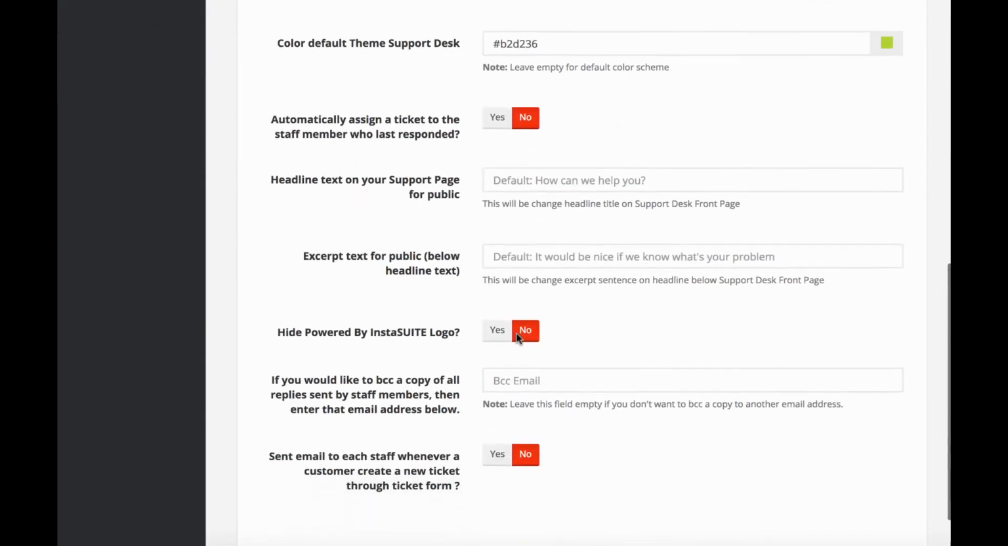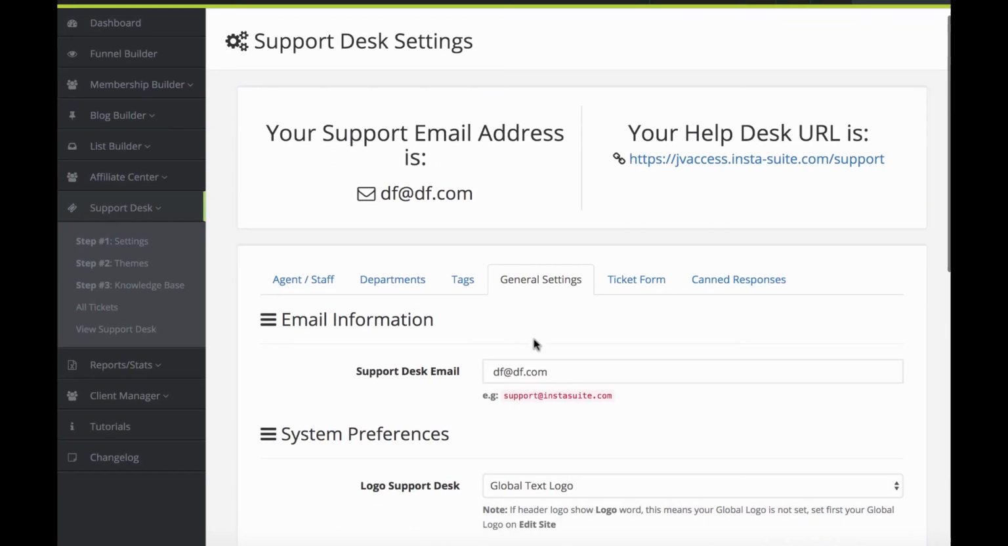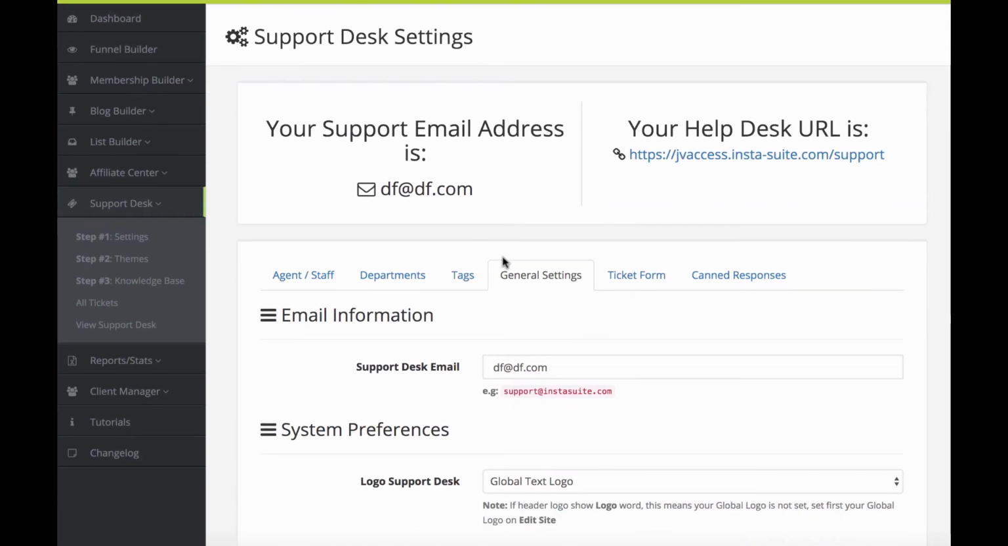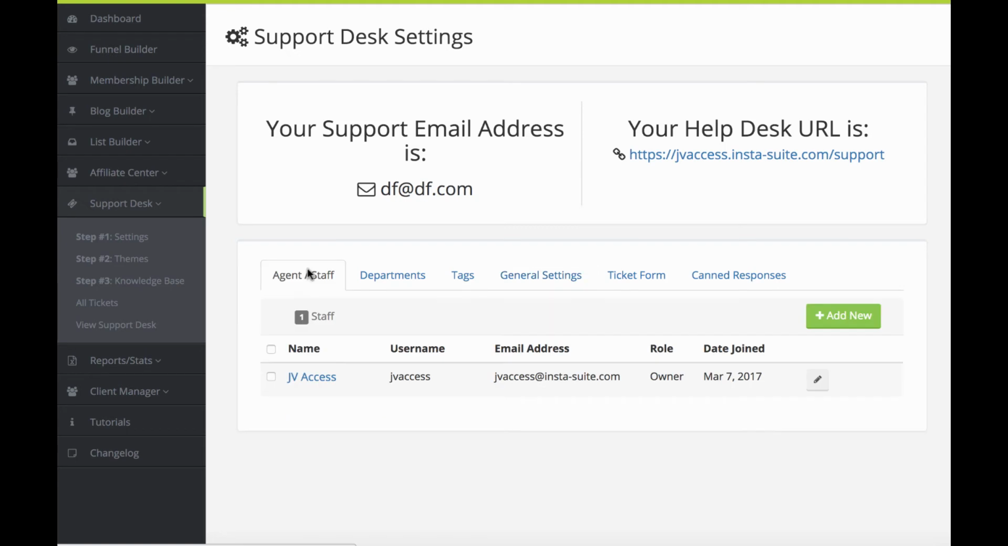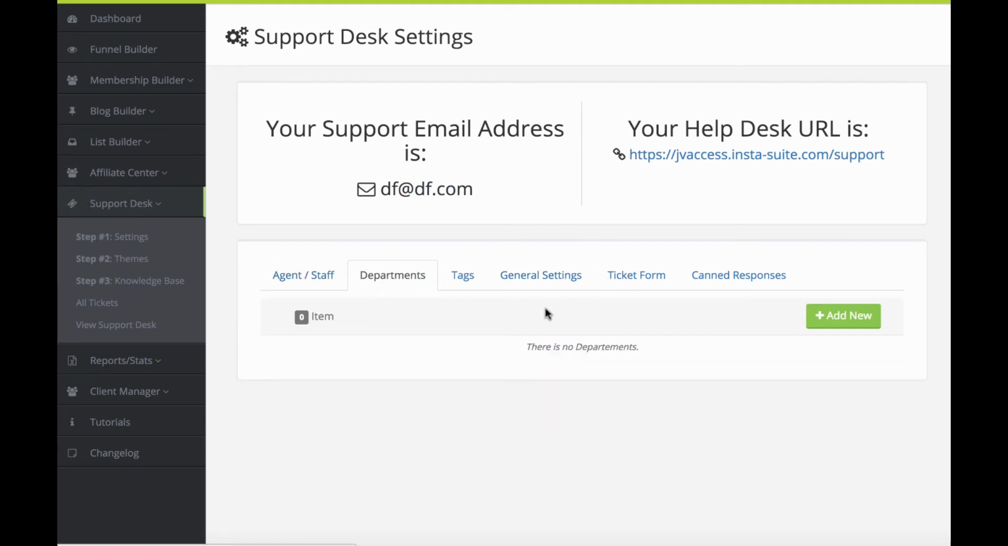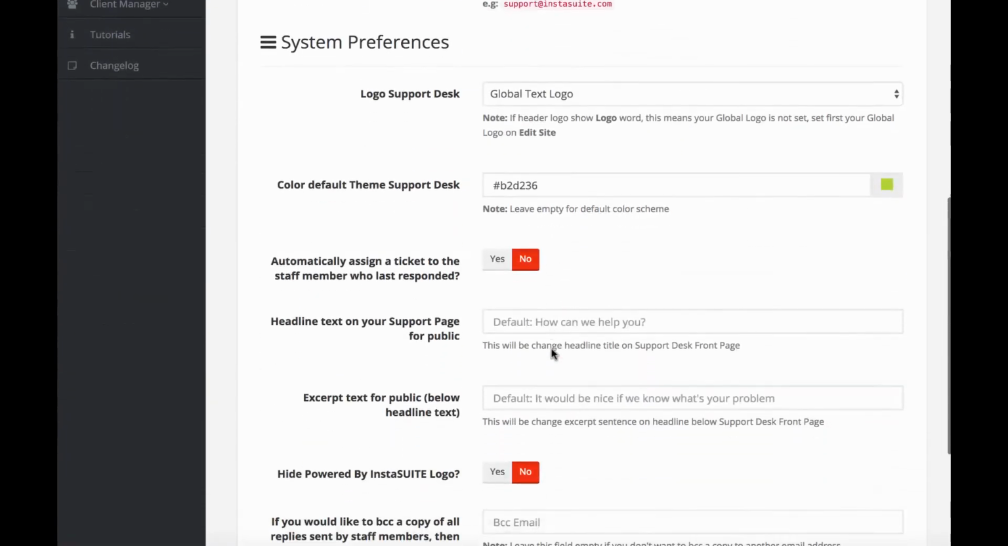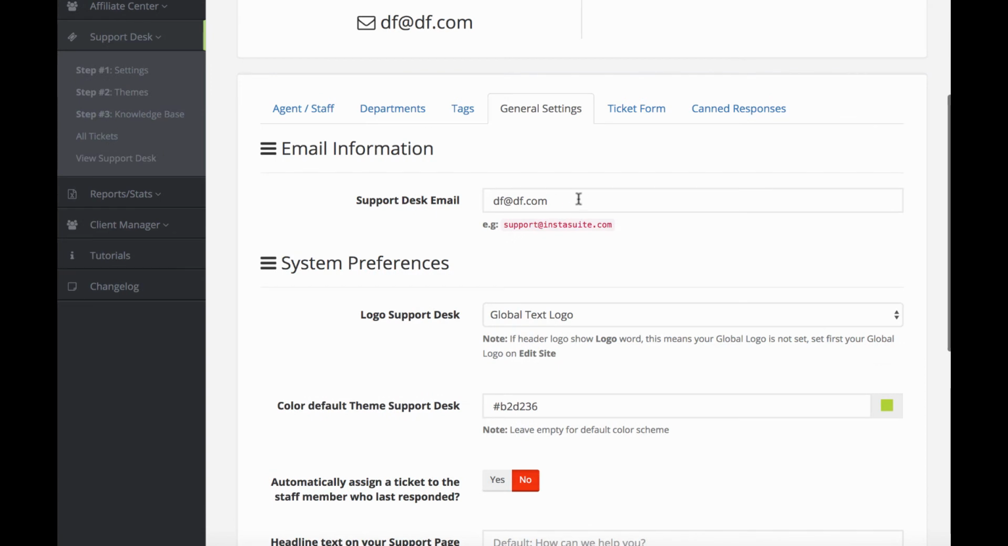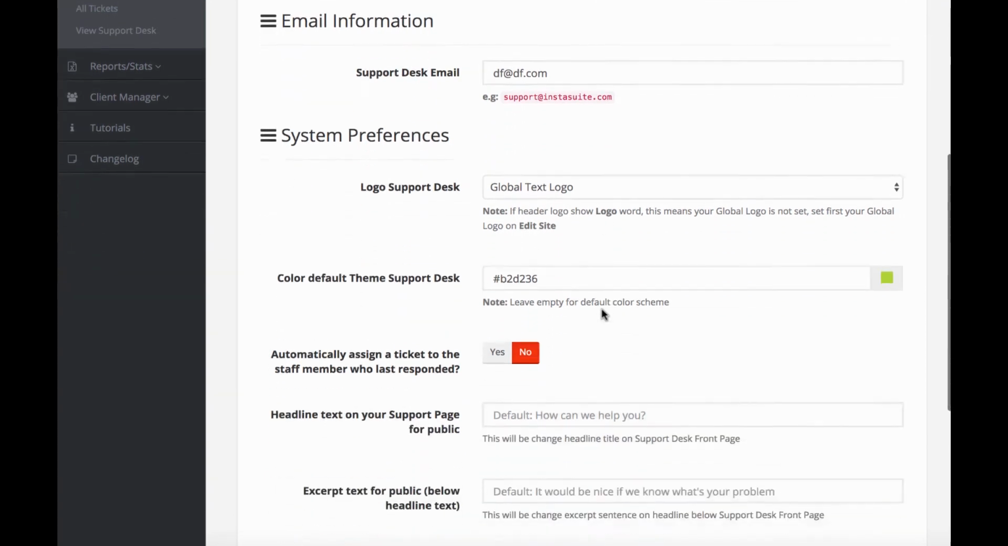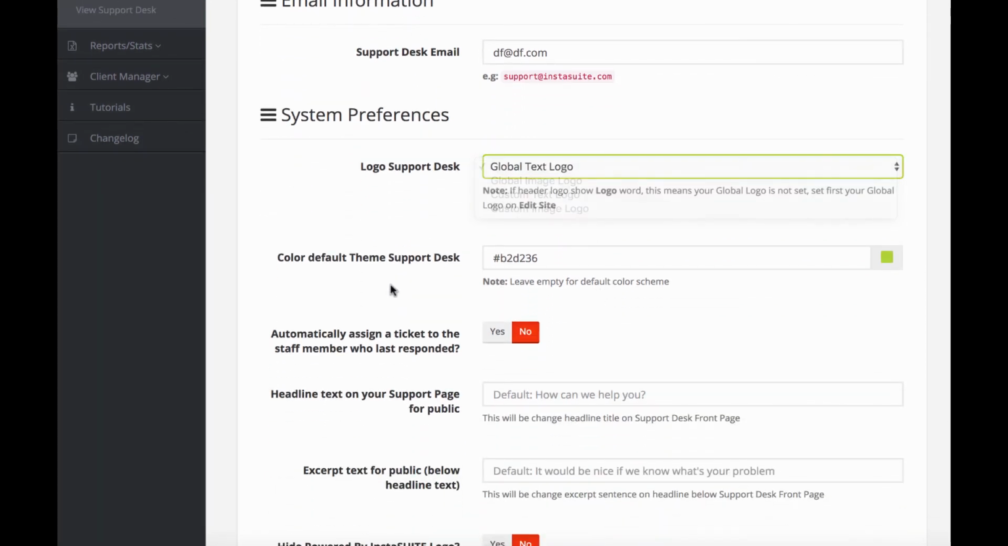So again, they definitely went into some detail here, where it's not just a basic contact form on your blog. You can have different agents and staff. You can assign different tickets to different parts of your business. You can see the responses. You can tag the different tickets to know who's supposed to respond to who's upset, and who needs service right now. There's general settings. You can have a support desk email that you can integrate. You can make it look nice with your own logo.